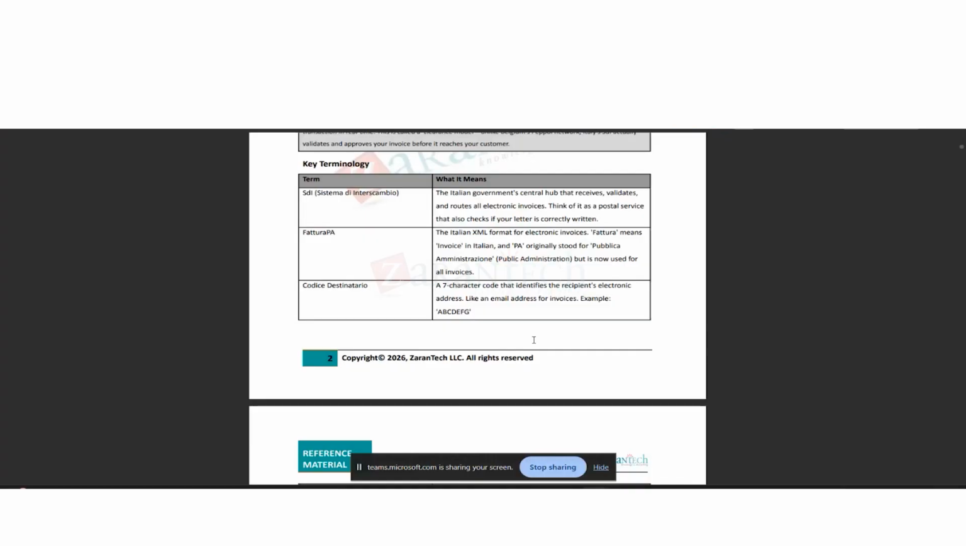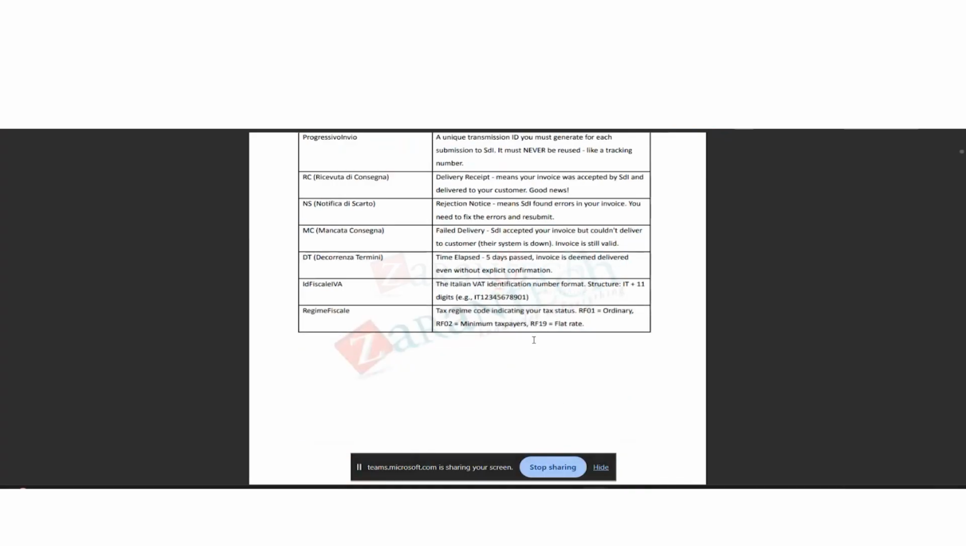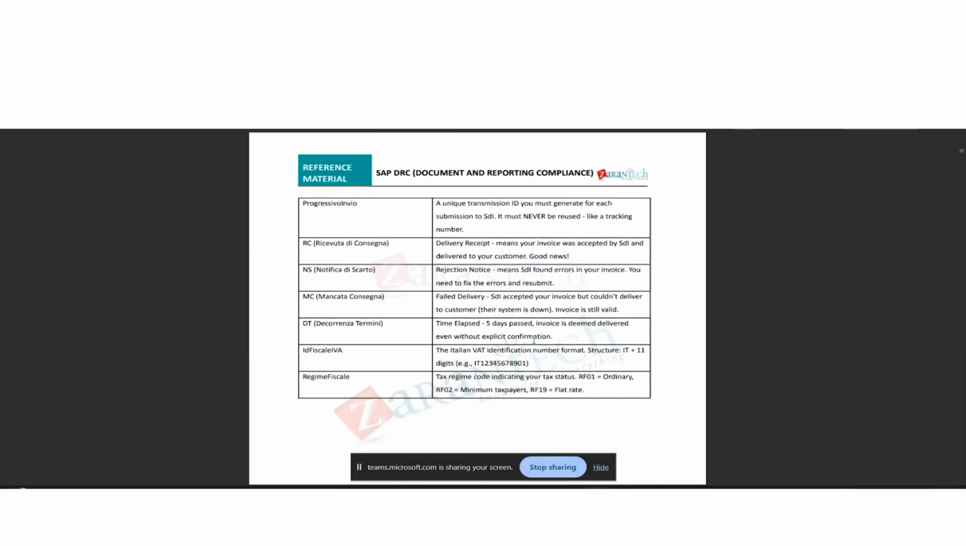So then a few more codes that I was talking about. There would be a transmission ID. You must generate it for each submission to SDI, and it will be a unique ID for tracking. Then there are the delivery receipts: your invoice is accepted and delivered to your customer. This is very good news, which everybody needs as a vendor. And then there is the rejection notice. So these are various messages, or various statuses, which would be there.